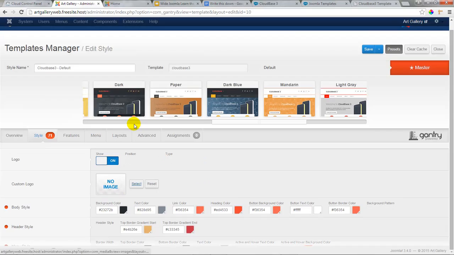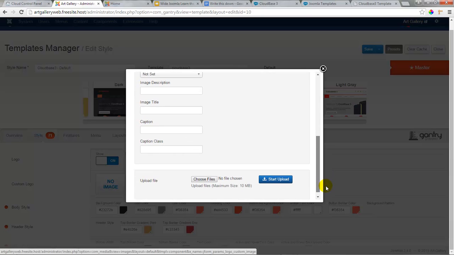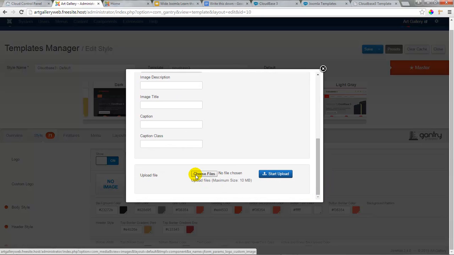So I'm going to select an image from my computer. And what this does is this takes me to a little abbreviated view of my media manager. I do have several files within the site already, and you see I've got some Joomla imagery inside my site. And what I want to do though is I want to scroll all the way down here, and I want to choose a file from my computer.